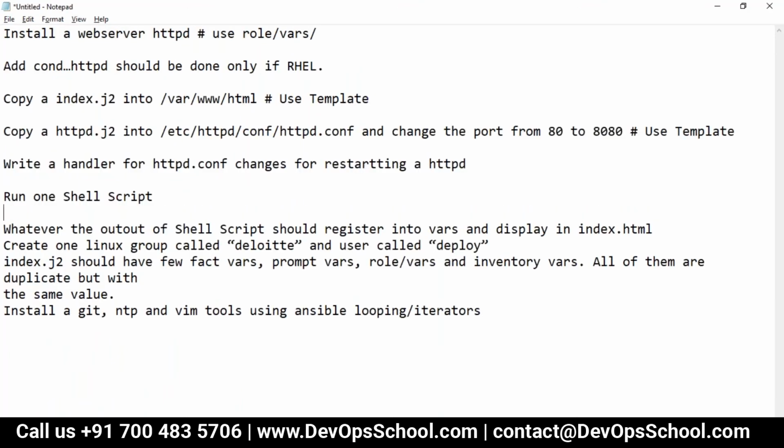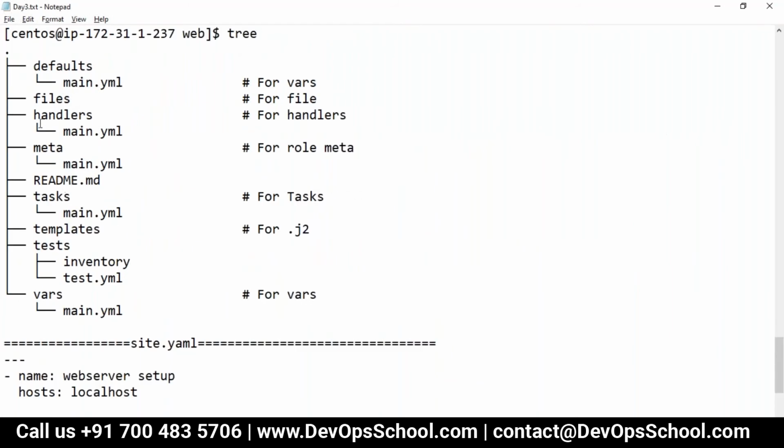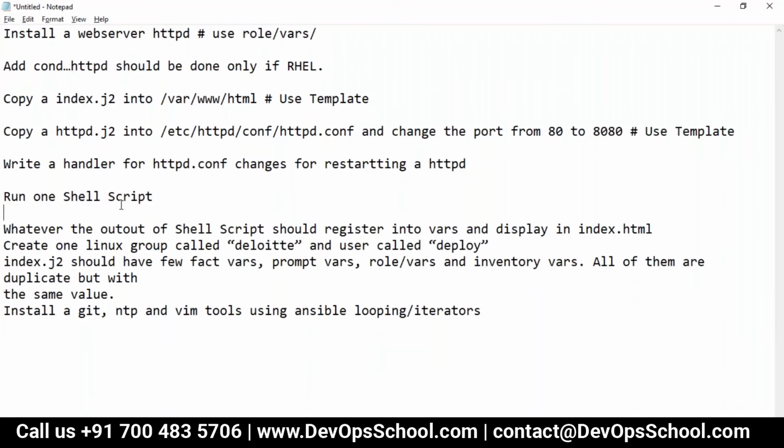Now guys, run a shell script. For this you could have used the shell module, like bash, execute, shell. So many modules were there to run a shell script. Now where will this shell script come from? From the files directory of your roles. Where is the files directory? Here it is. You could have used it here. One way is to copy it to the remote machine using the copy module and then run it.